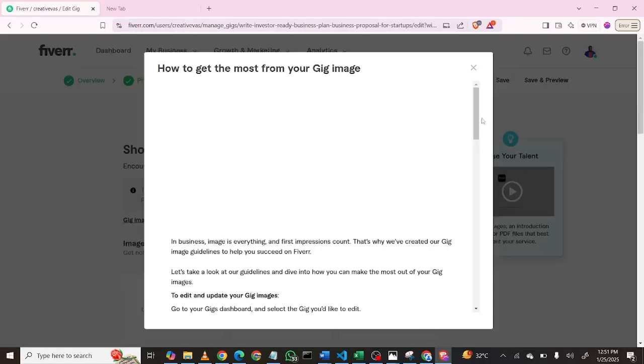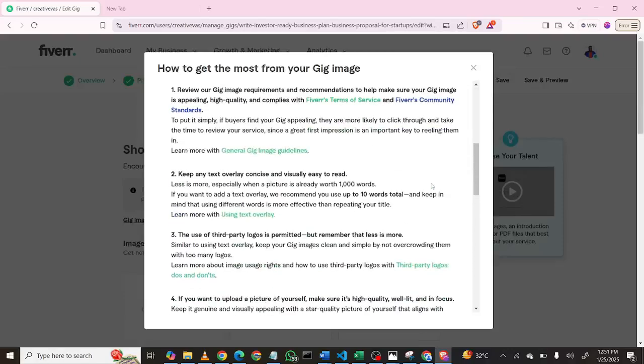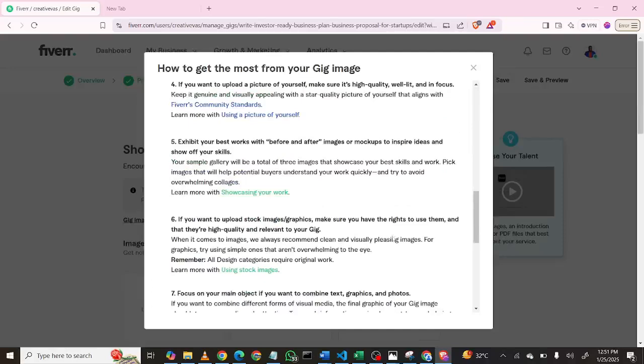Now, yes, gig image. Now you can create your gig image. You have to create your gig image. You can just go to Canva, search for anything, use a template on Fiverr. You understand? Use a template on Fiverr and let me show you.